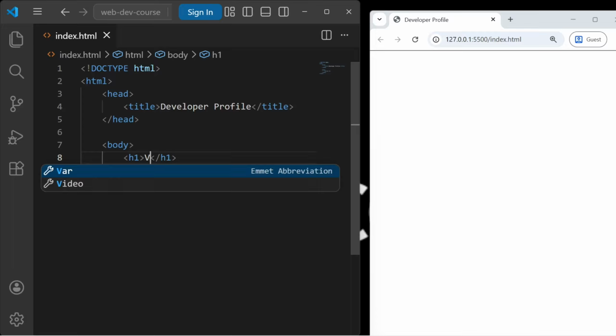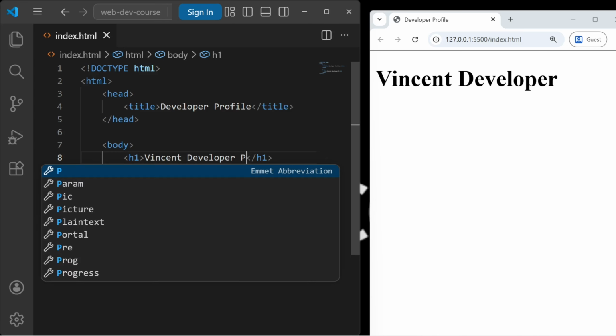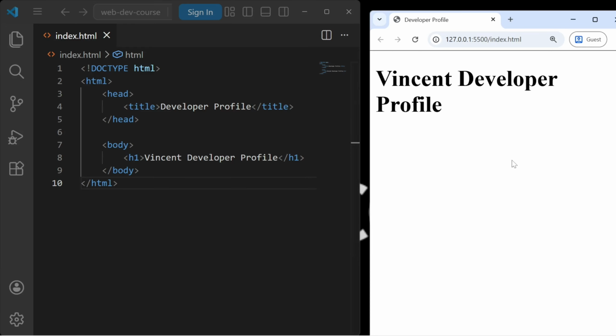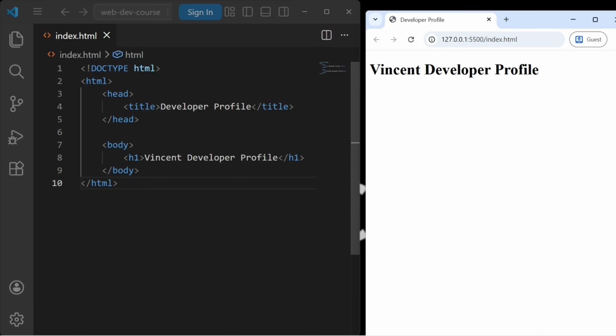Then I'm going to say Vincent developer profile. So you can use your name there if you want. I'll just say Vincent developer profile. I made this large. That's why you are seeing it. Let me just reset it to the default. So now you can see Vincent developer profile as my H1.